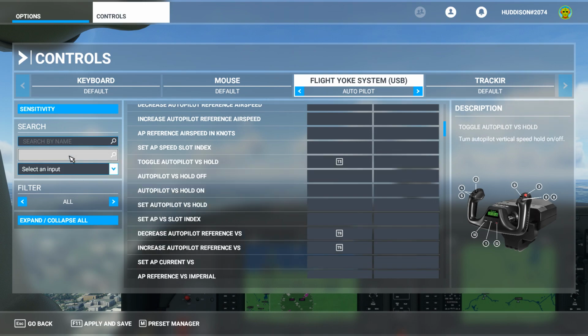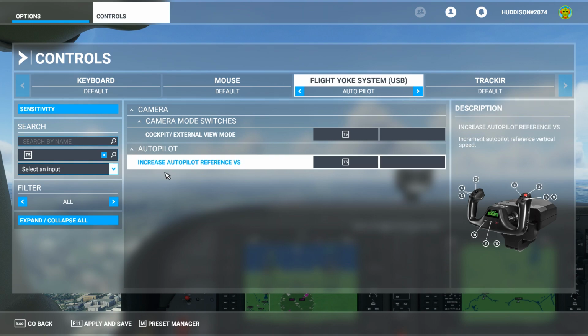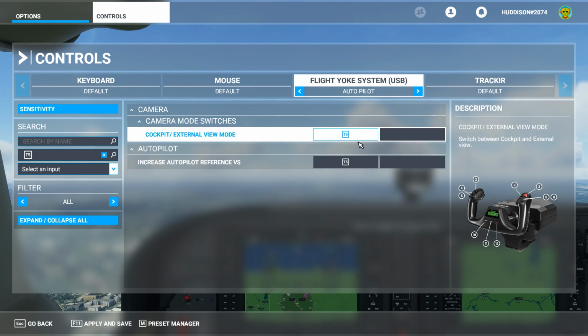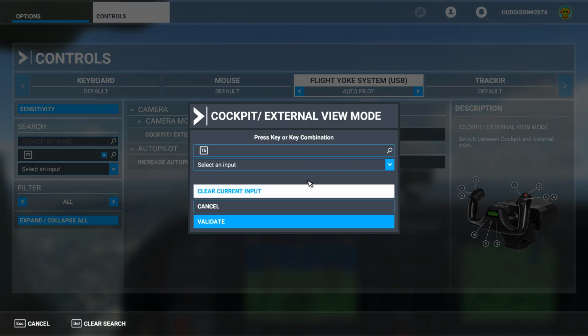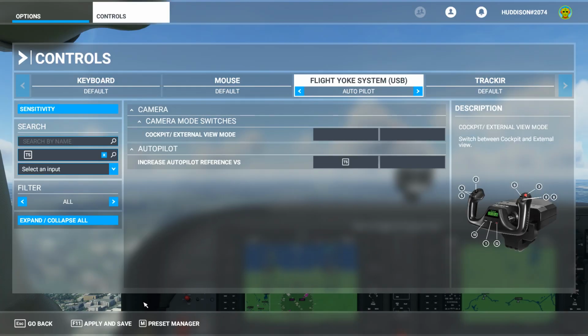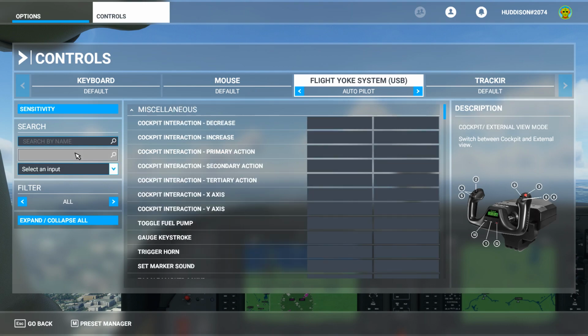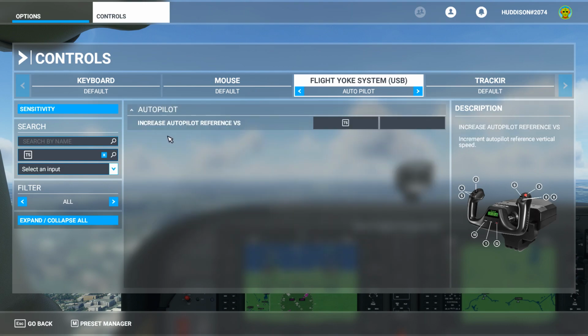As I showed you before, I'll do it quickly. Click in that box, clear cockpit external view mode. I don't want it set to that for this video. Clear that and validate and apply and save. And just click that box and double check it. Click that button again. It's just set to increase reference VS. That's fine.